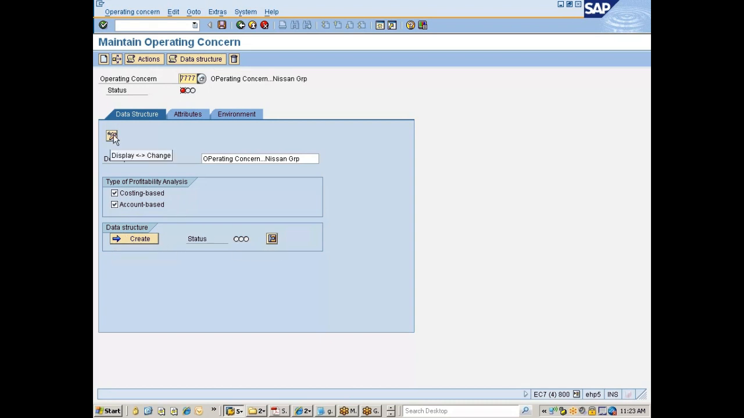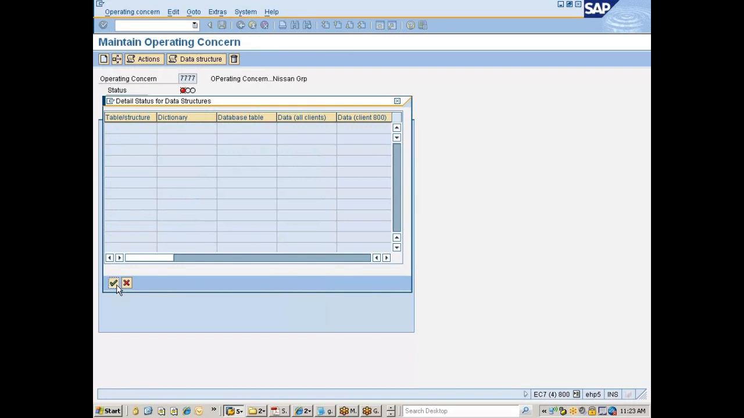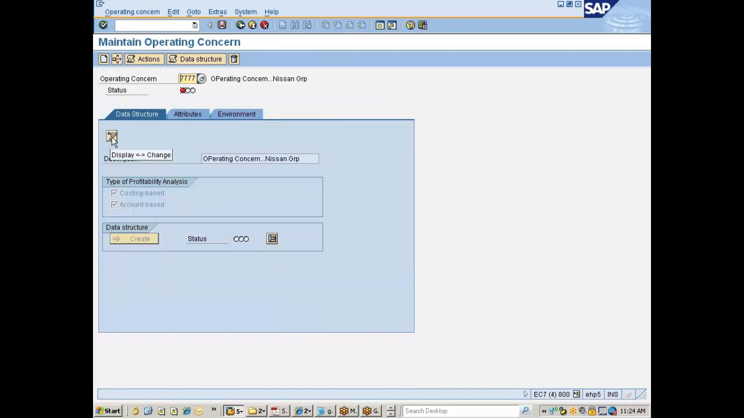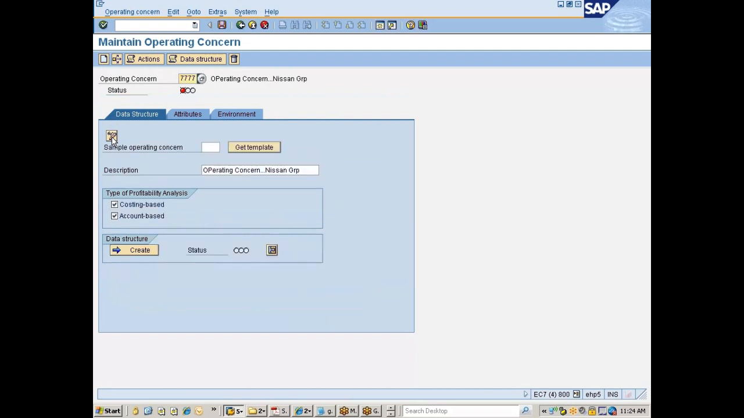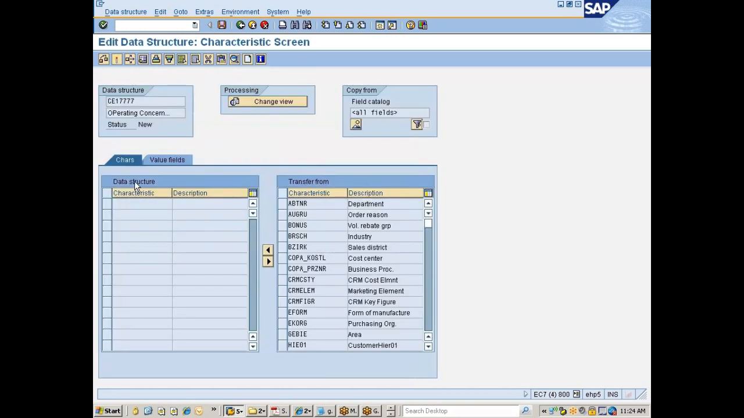Now you see I'll go with change mode. Now I go with details. One sec. Change. So I will go with create now. Here you have to choose certain data fields. You choose data fields, make it activate the structure, and then activate the entire operating concern.